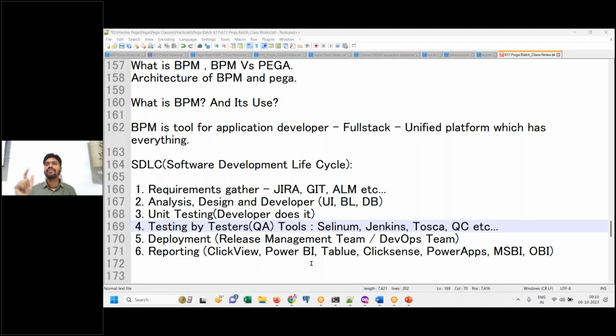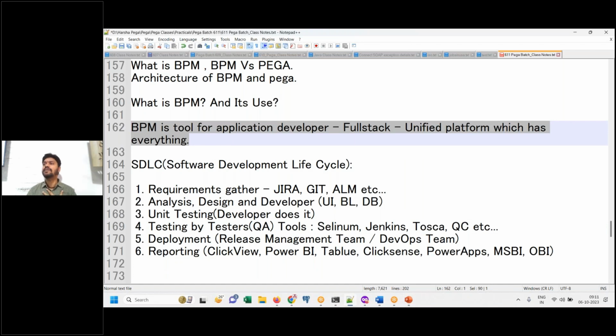Unified platform means the platform will have all these facilities. A single platform where you do the things from requirement gathering to the complete reporting phase. Everything can be done on the same platform. That is called a unified platform, where you can do everything as part of your application development, the complete SDLC life cycle. That is possible in a BPM environment if you consider BPM as a tool for application development.